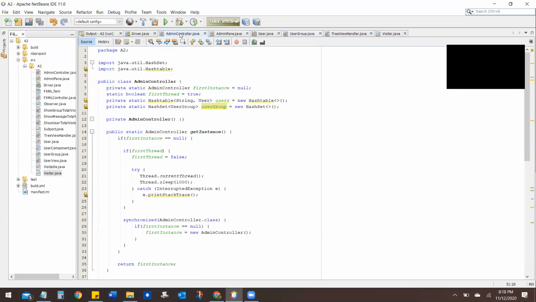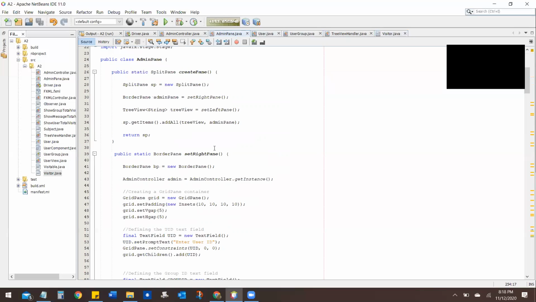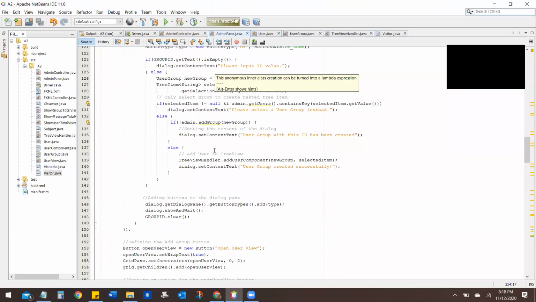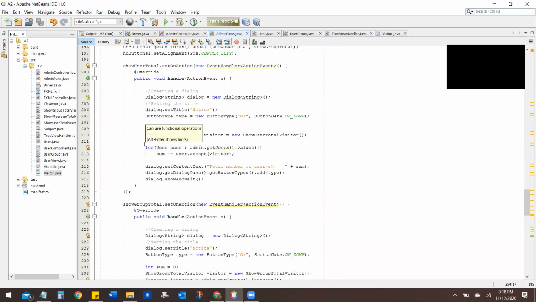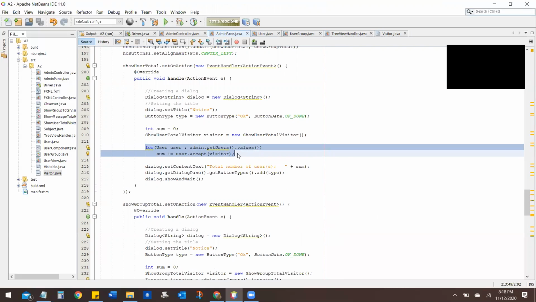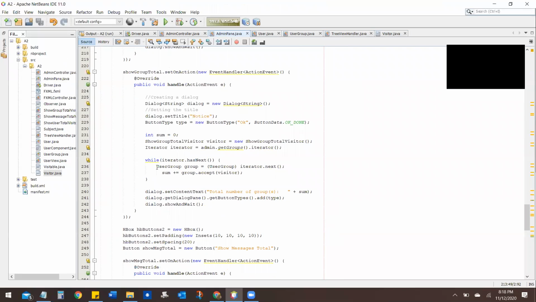And this is where I call the two different visitors. So right here is for the user visitor, and right here is for the user group visitor. And that's it.